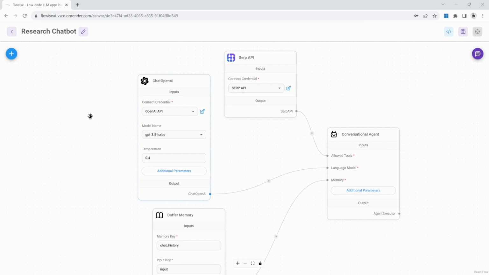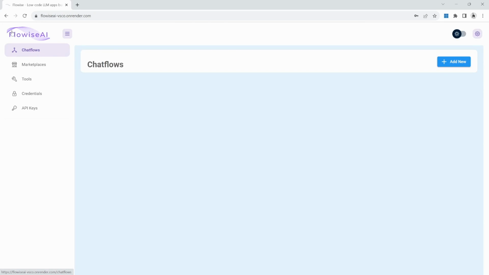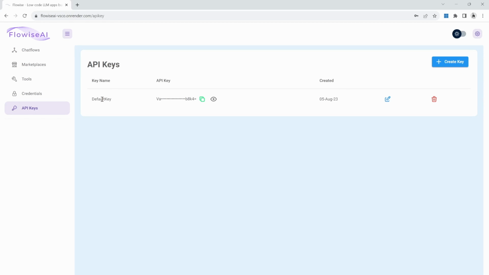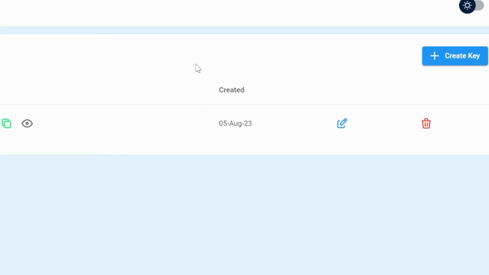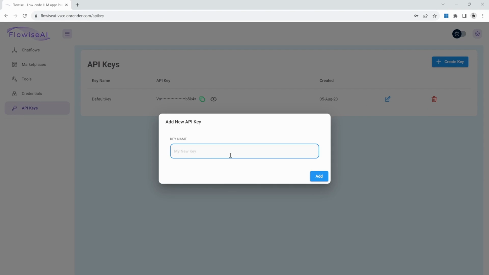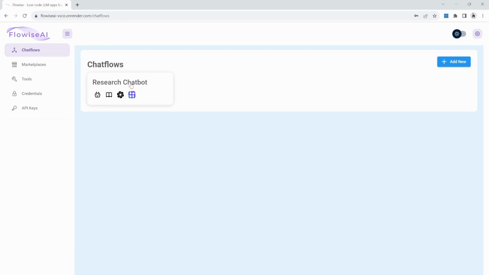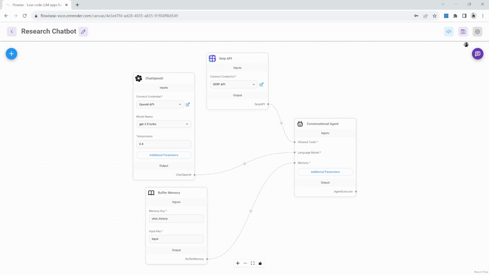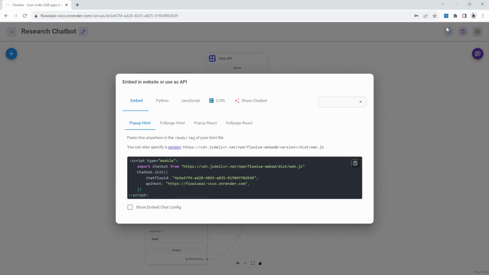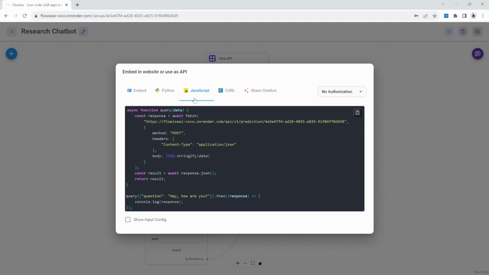Let's close this pop-up, then let's click on back, then click on API keys. We can find the value of the default key on the screen, but we can also create new keys by clicking on Create Key. We can give our key a name. I'll call it Flowise API Tutorial, and I'll click on Add. Let's go back to our chat flows. Let's click on our chat flow. Let's go back to API Endpoint, and let's click on JavaScript again.